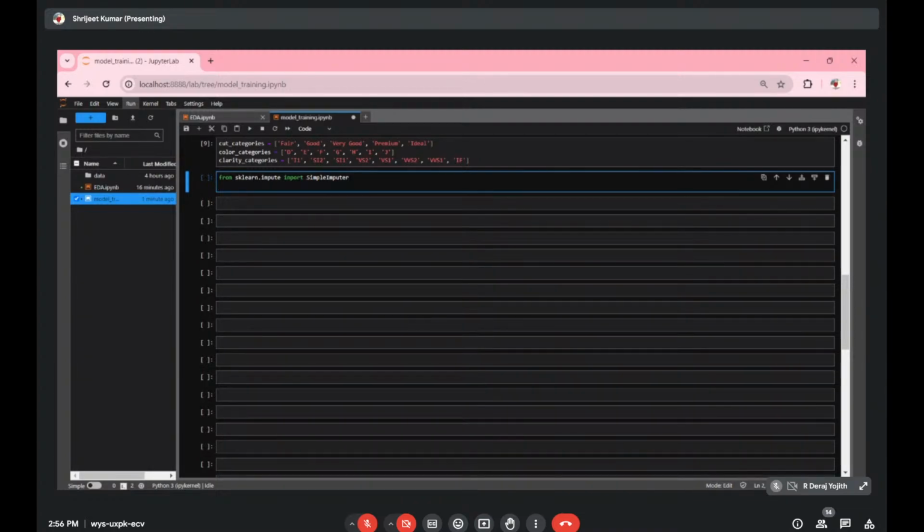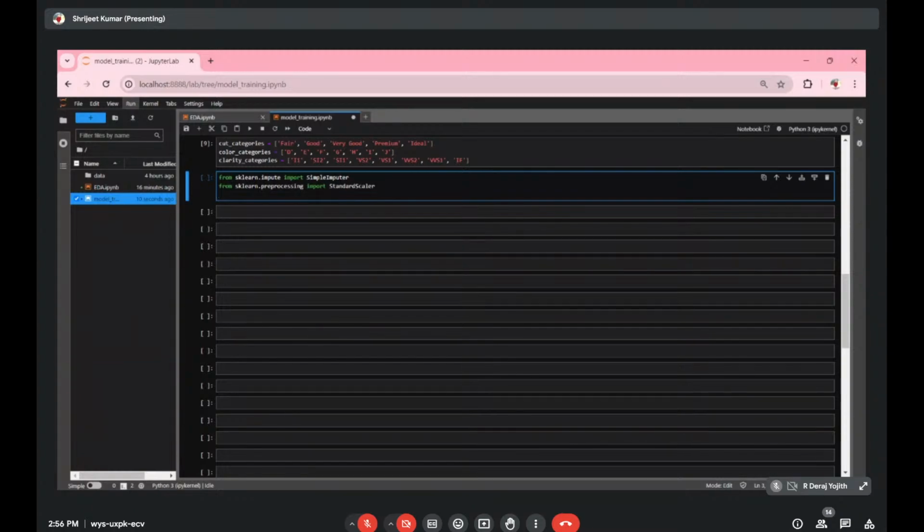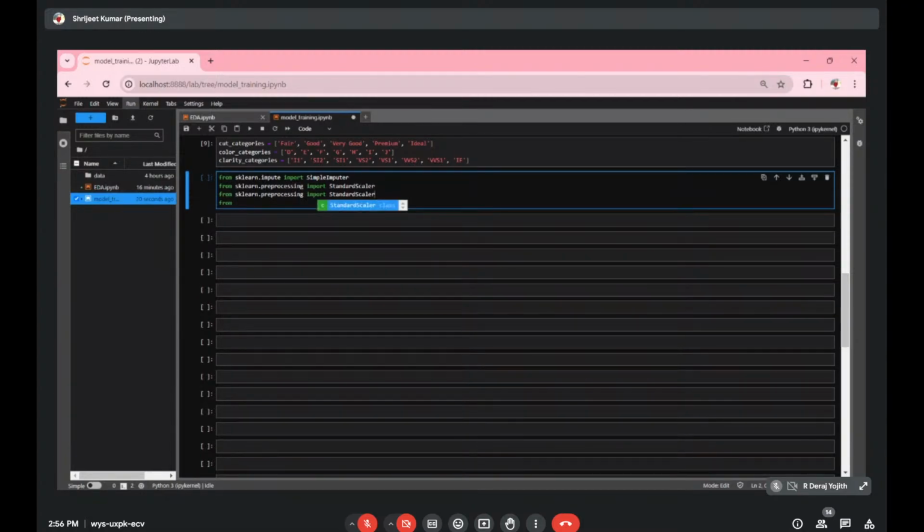The second thing that I'm going to import is StandardScaler. I guess you have used it in our previous session. It is used for feature scaling. Next we can do OrdinalEncoder, because we have decided that we will be using ordinal encoding here. So I'm importing the OrdinalEncoder. All this we will keep in our pipeline, and we'll make our model.